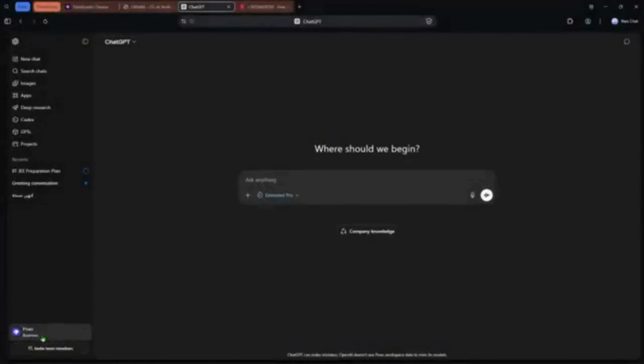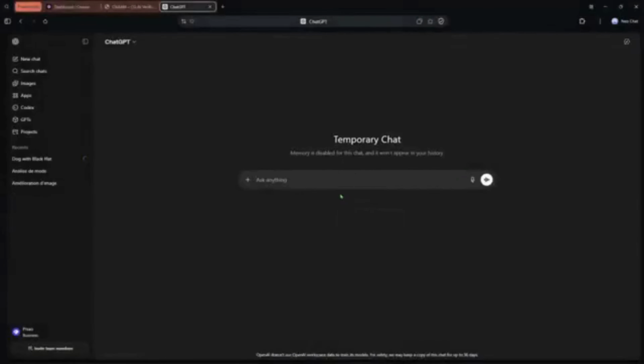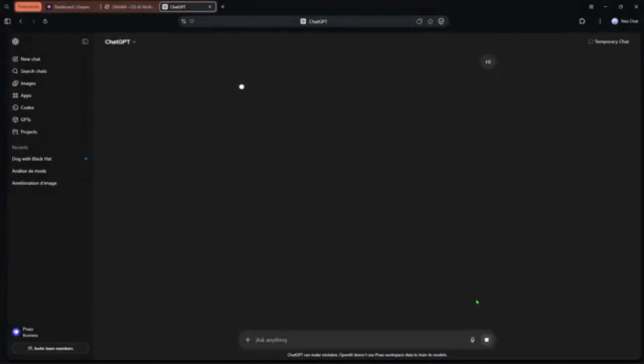After that, you will see that you are successfully logged into the ChatGPT business account. And that's it. You have successfully set up your ChatGPT business account.